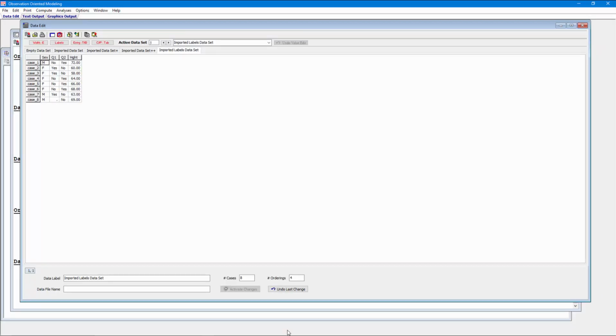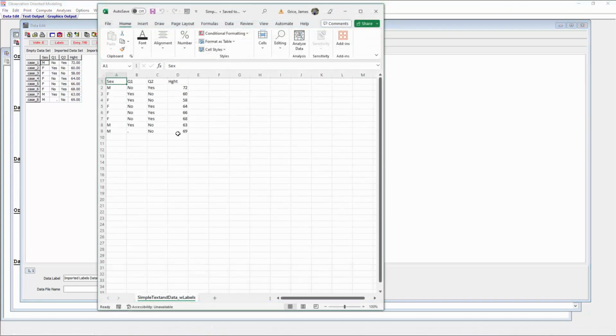Now let's open Excel and double check to make sure everything has been read in properly. So here we see the data, and we have male, female, female, female, so forth. That matches up nicely there. We have a no, yes, yes, no, no. That all matches up. We have the missing data point there. And then yes, no, no. See, that matches up. And then the heights all match up, 72, 60, etc. So sure enough, everything has been read in properly.